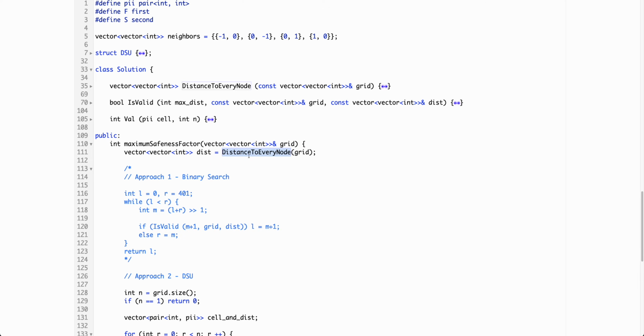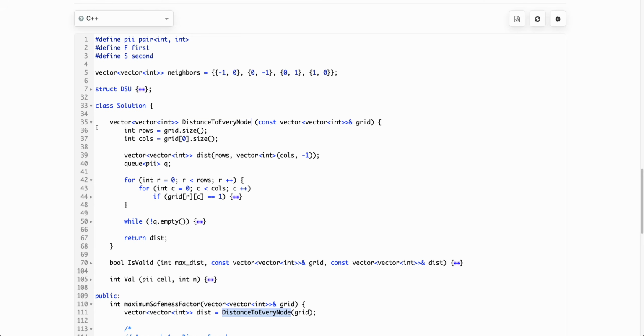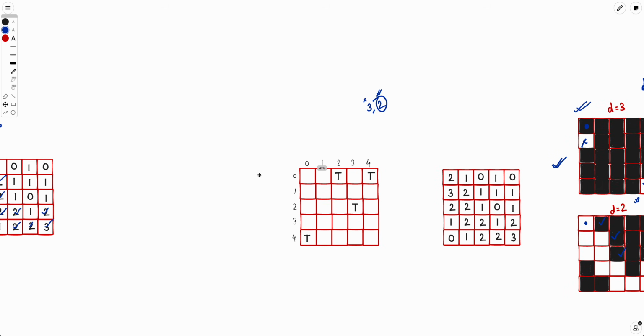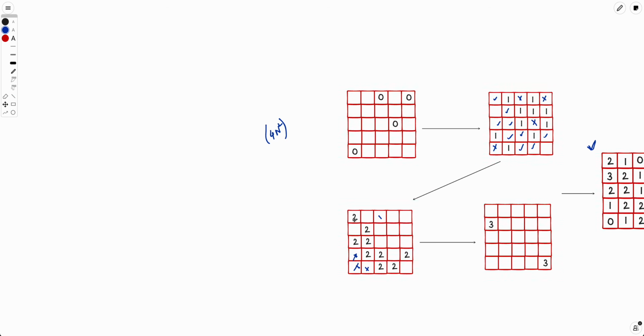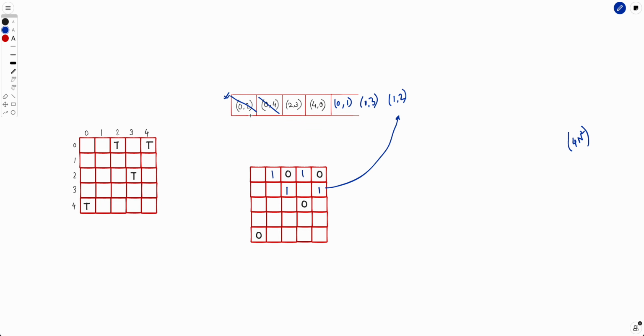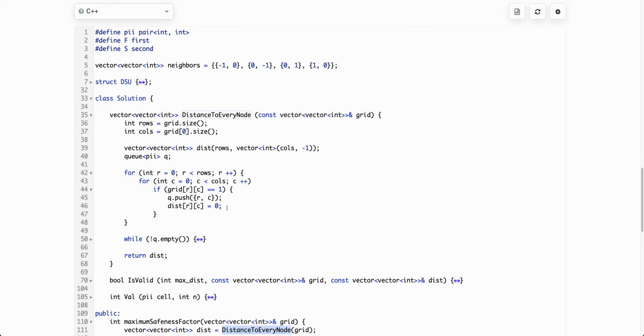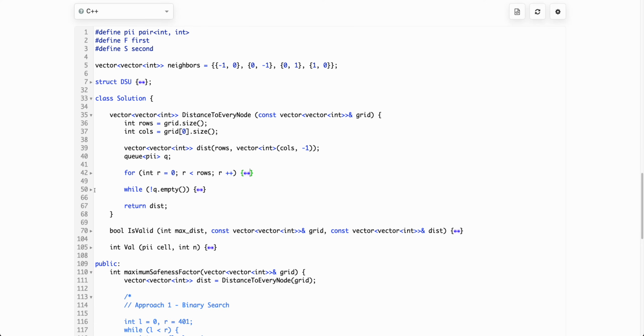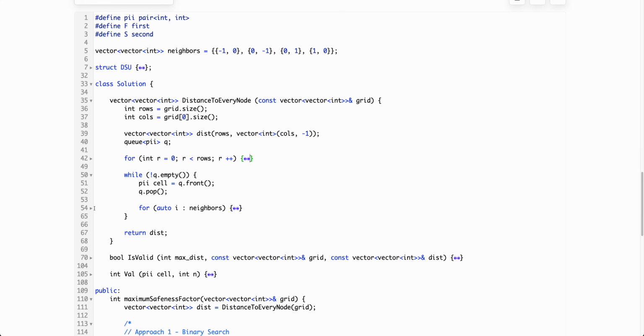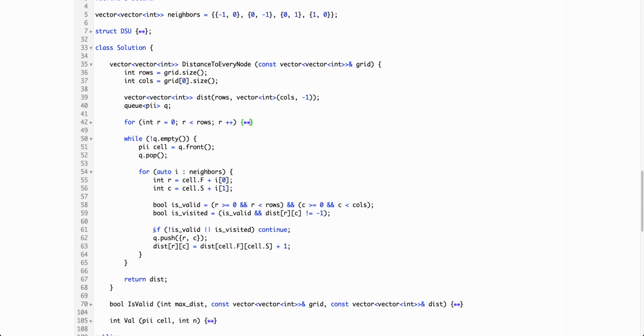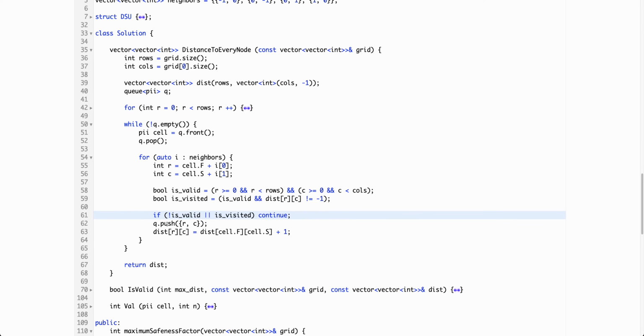Now one last thing is distance to every node. This is also very straightforward. As we have discussed, we will simply insert everything with 0 initially. So that's what we are doing. We are simply inserting everything which has a thief with a distance of 0. After that, we are popping the queue one by one and visiting all these neighbors. If it is visited, we will simply continue. If it is not visited, we will visit it, and the distance would be distance of parent plus 1, right?